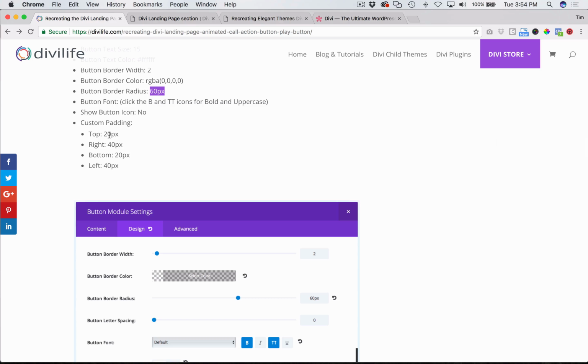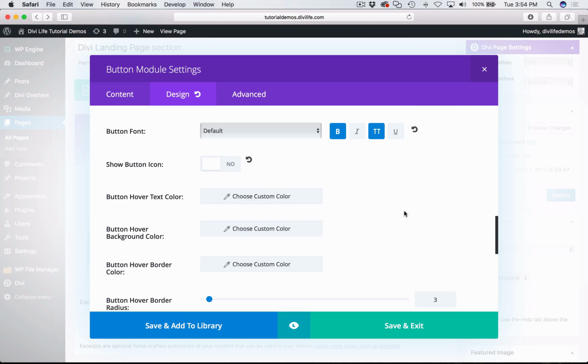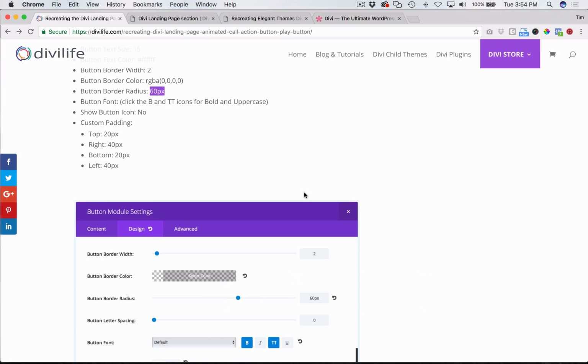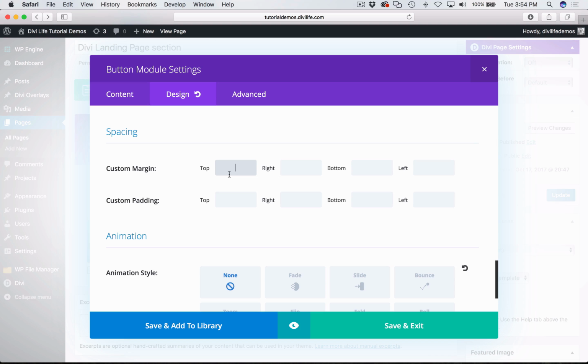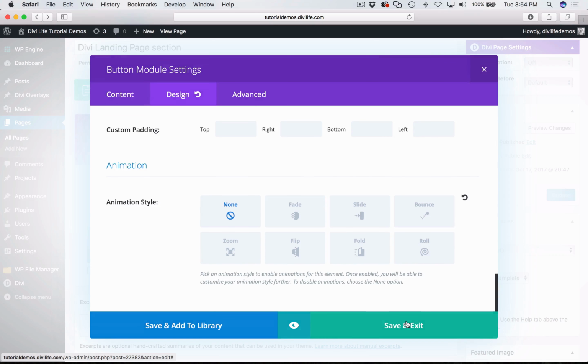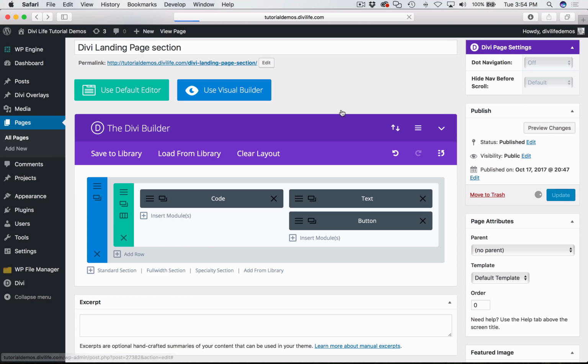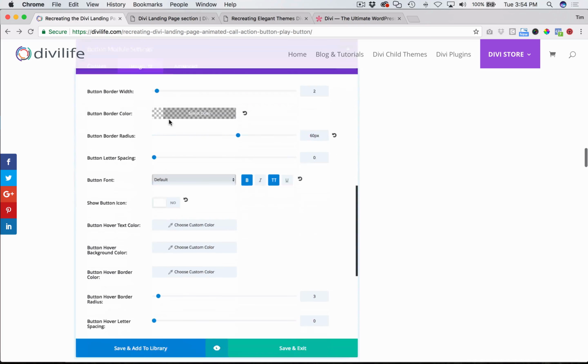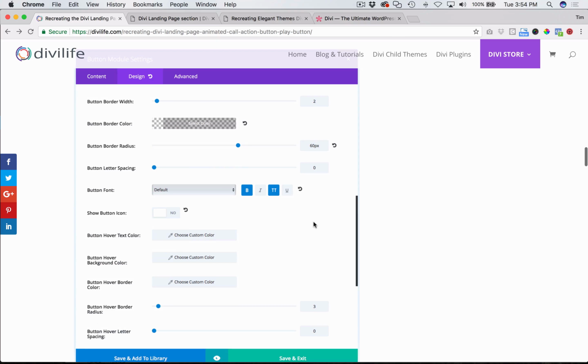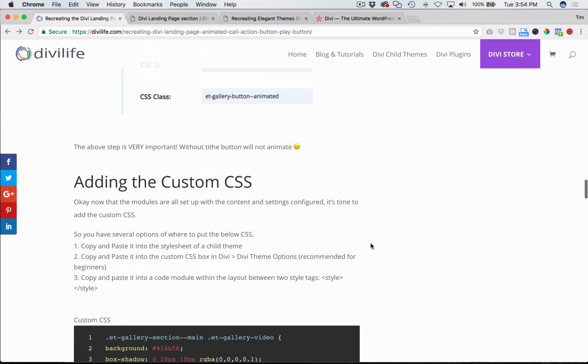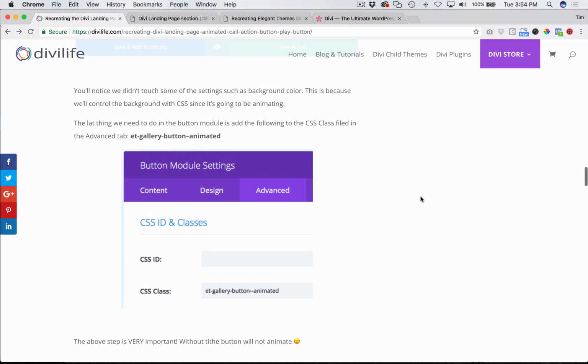But we need to do some padding. So we're going to scroll all the way down for that. It's 20, 40, 20, 40. So top, right, bottom, left. So 20, 40, 20, 40. Top, right, bottom, left. Okay, perfect. We're going to go ahead and click save and click update. The blog post shows a screenshot of what it should be looking like. Of course, you're watching the video, so you don't need that as much.